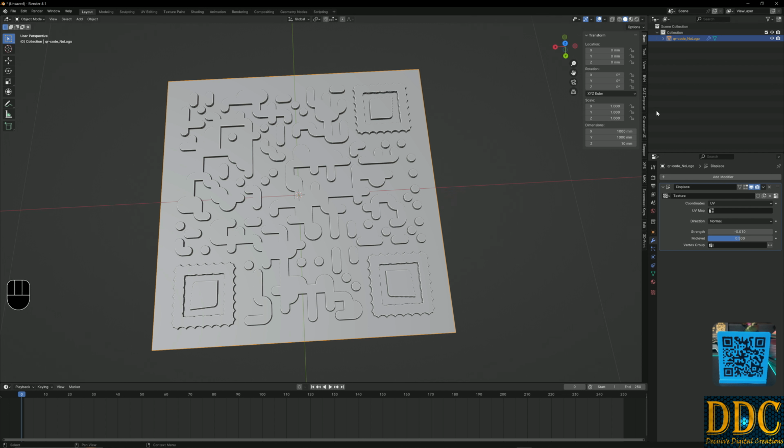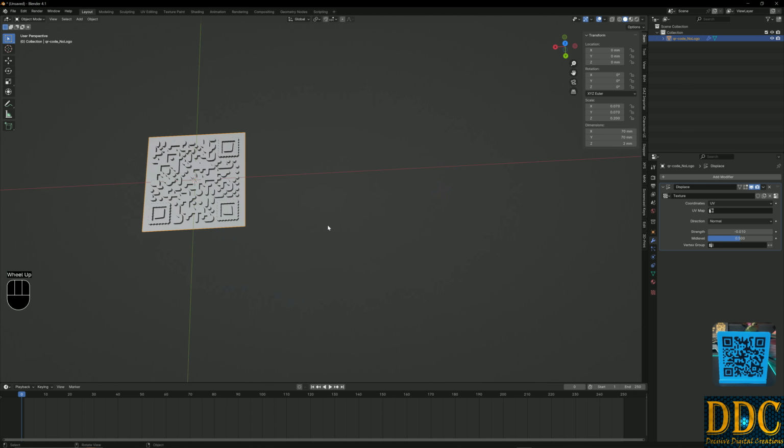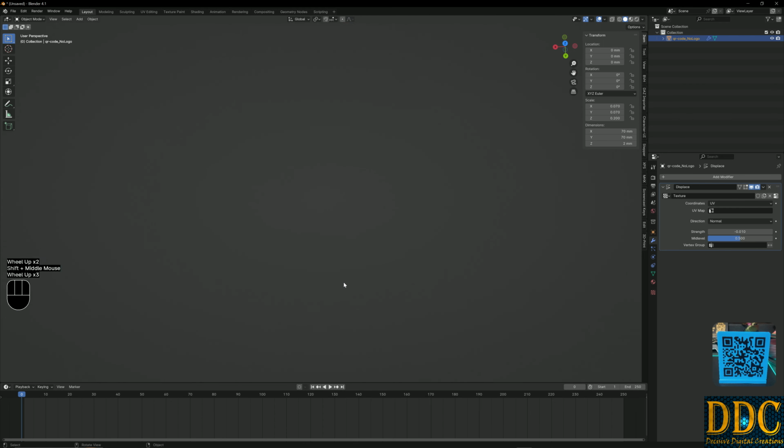to the Item tab over here, and I'm going to look at my dimensions, because right now I'm pretty big. That's 1,000 millimeters by 1,000 millimeters. I'm going to drop that down. Let's do 70 by 70, and then I want the whole thing to be no thicker than 2 millimeters. Alright, that brings us down.